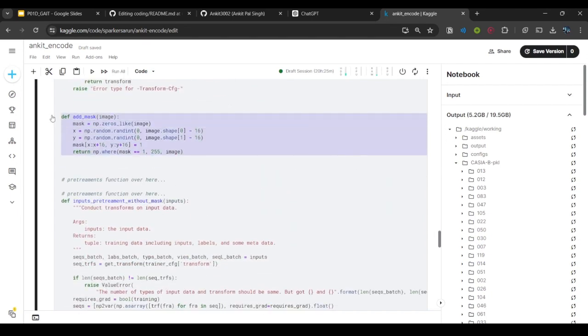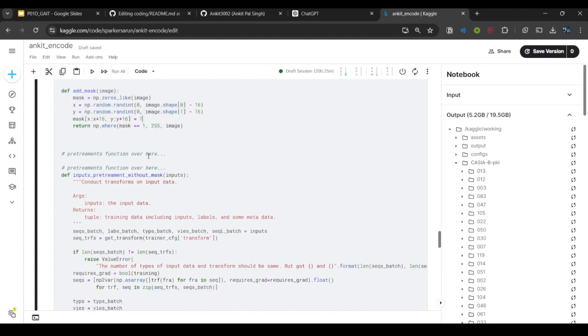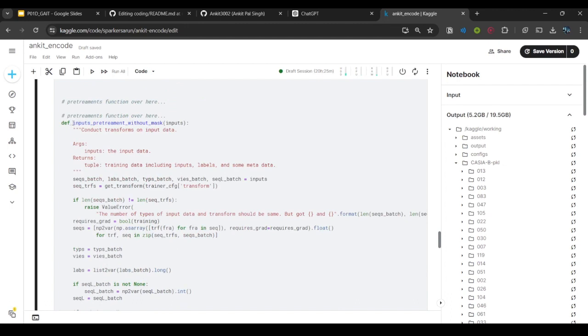So this is another function that we have created called add mask. It basically takes an image and tries to create a mask, basically np.zeros of that shape. Our image size that we are using is 64 cross 64, so we take a 16 comma 16 mask and then we randomly assign it onto different positions by using random and so on. We are doing all of this in this input pre-treatment function.